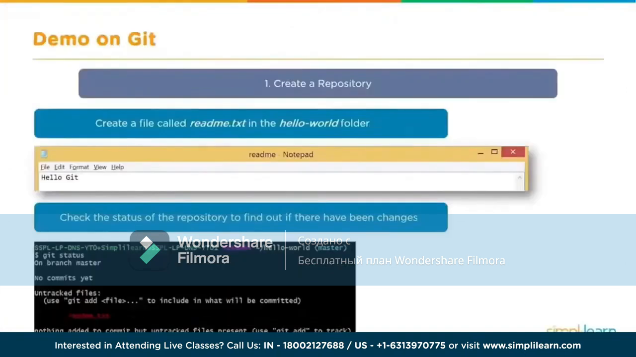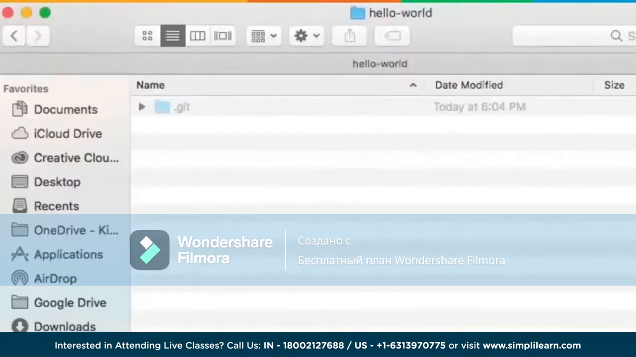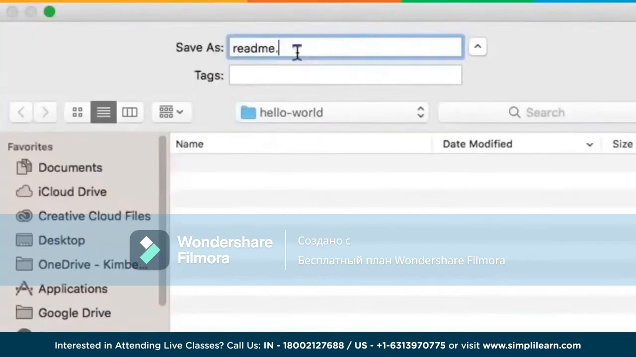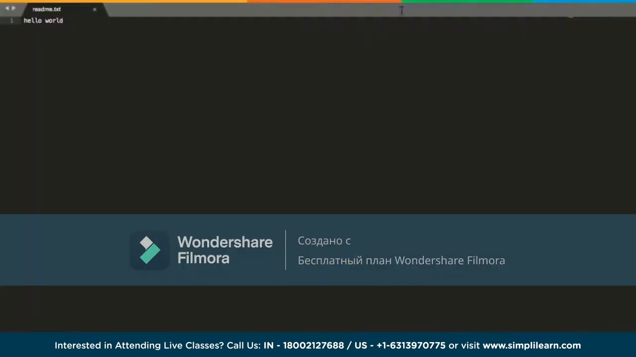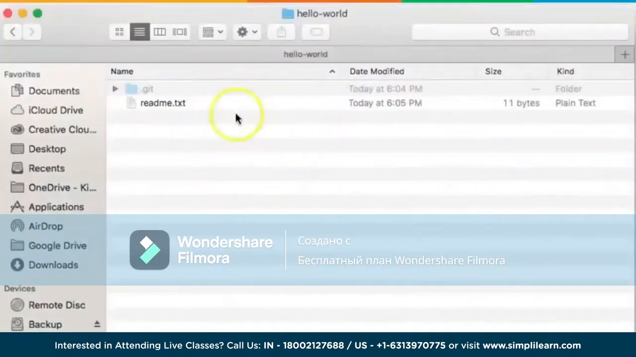So we're going to go ahead and create a file called readme.txt in our folder. So here is our hello world folder, and using my text editor, which happens to be Sublime, I'm going to create a file, and it's going to have in there the text hello world, and I'm going to call this one readme.txt. If I go to my hello world folder, you'll see that we have the readme.txt file actually in the folder.